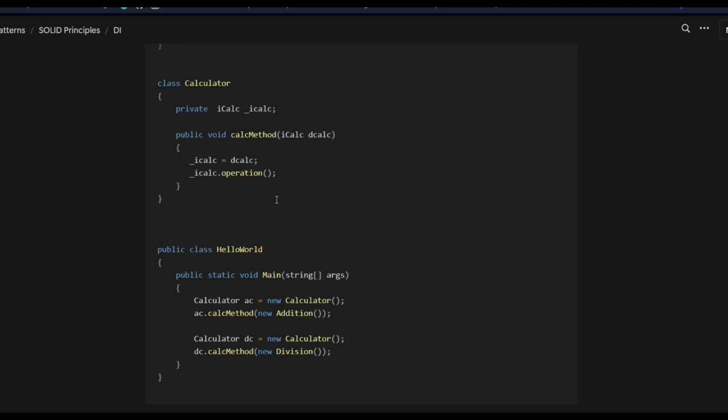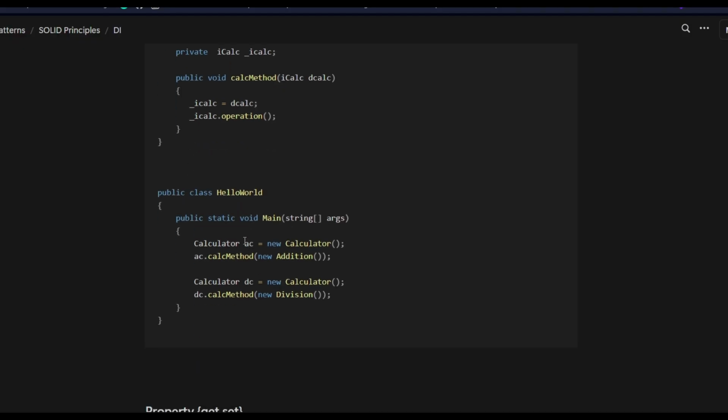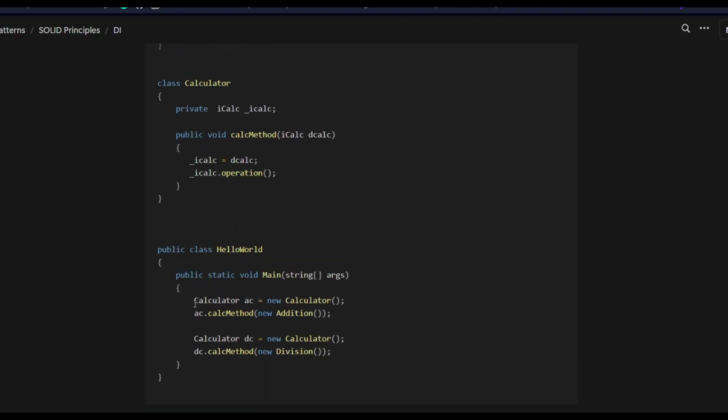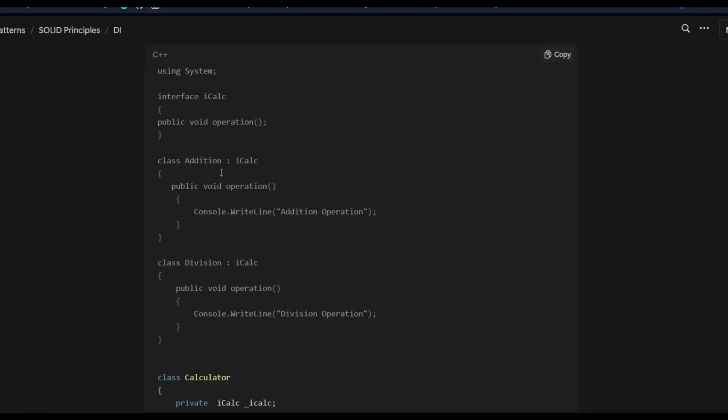Now in the hello world, the same thing happens. Similarly to that, I created a new calculator object. This object's constructor has nothing. Since we do not have a constructor, we do not pass anything. After that, AC is this object dot calc method. This calc method is accepting an object of type iCalculator. iCalc is the type of interface. I can pass this object or this object.